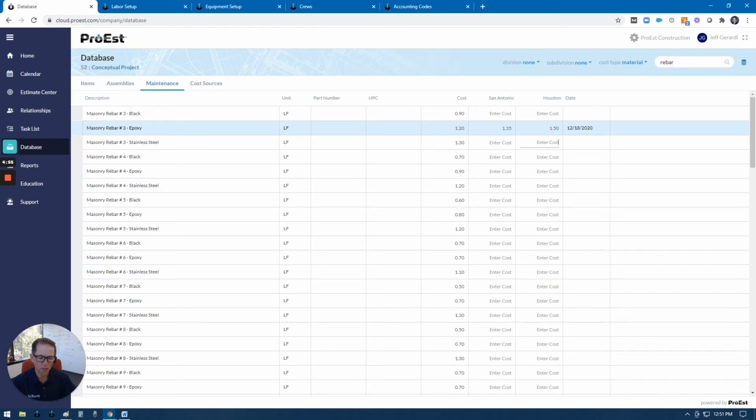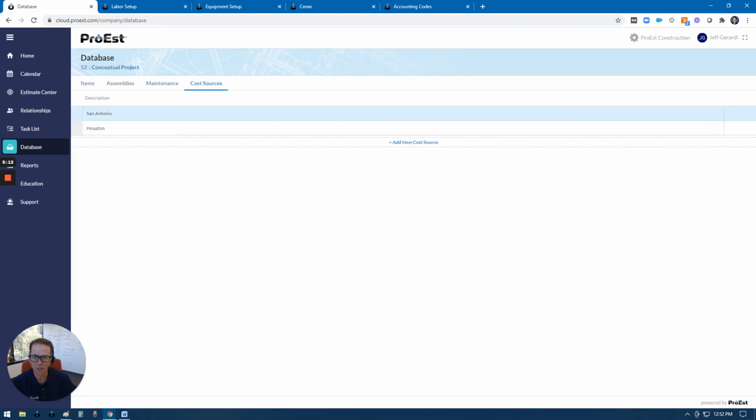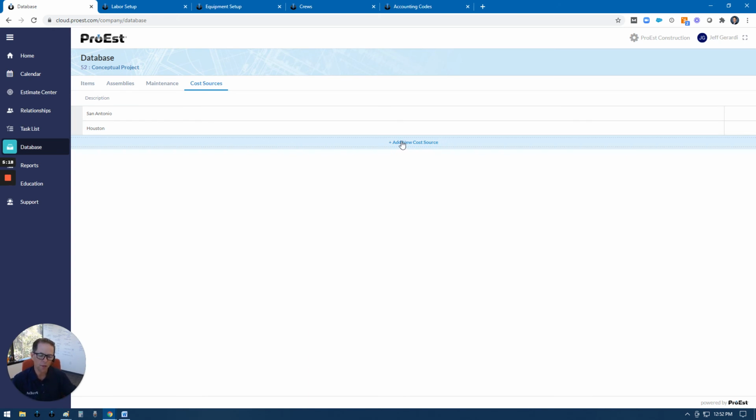So what it's allowing us to do again is maintain one database with many different cost sources or cost areas, if you will. Our goal is to make sure you only maintain one data set, and this gives you the ability to do that. Those cost sources are 100% configurable. As I look in here and I see San Antonio and Houston, I can add an unlimited number of cost sources. So if you do work in different areas, you do want to maybe maintain union versus non-union. We have customers that do work in 30 or 40 different states, and they want to maintain unit costs for those 30 or 40 states. Well, we can do it all in one centralized place here.